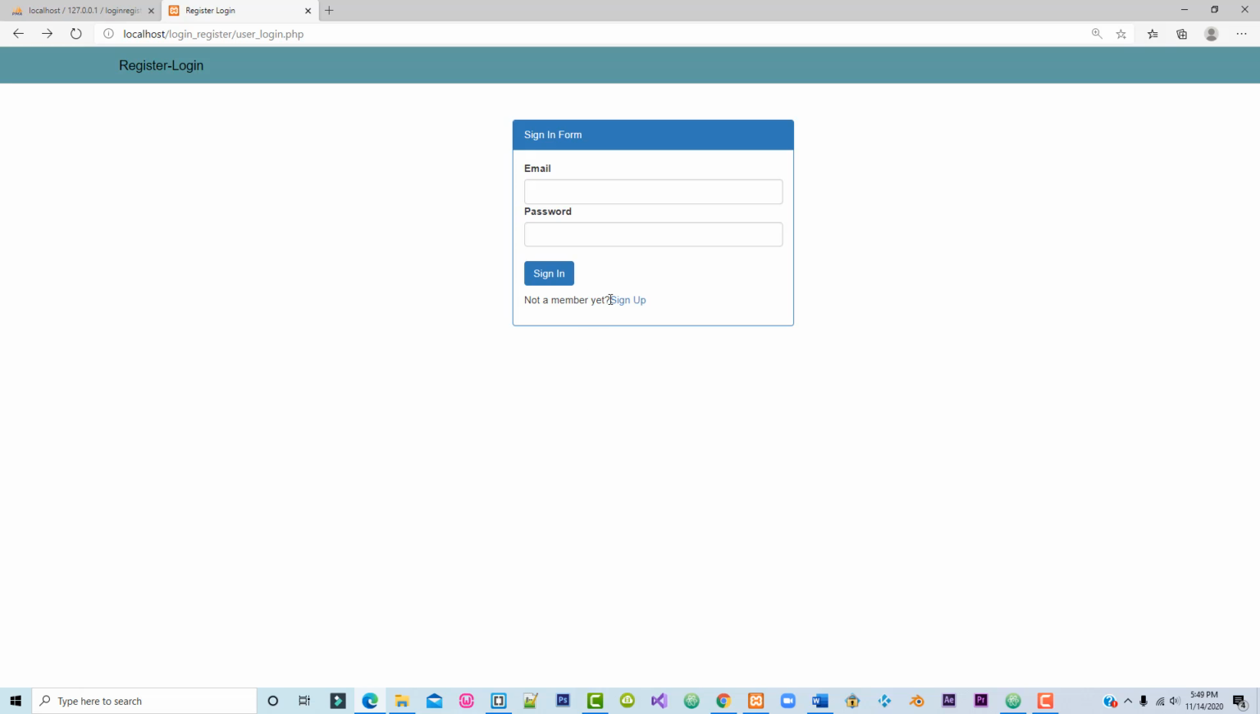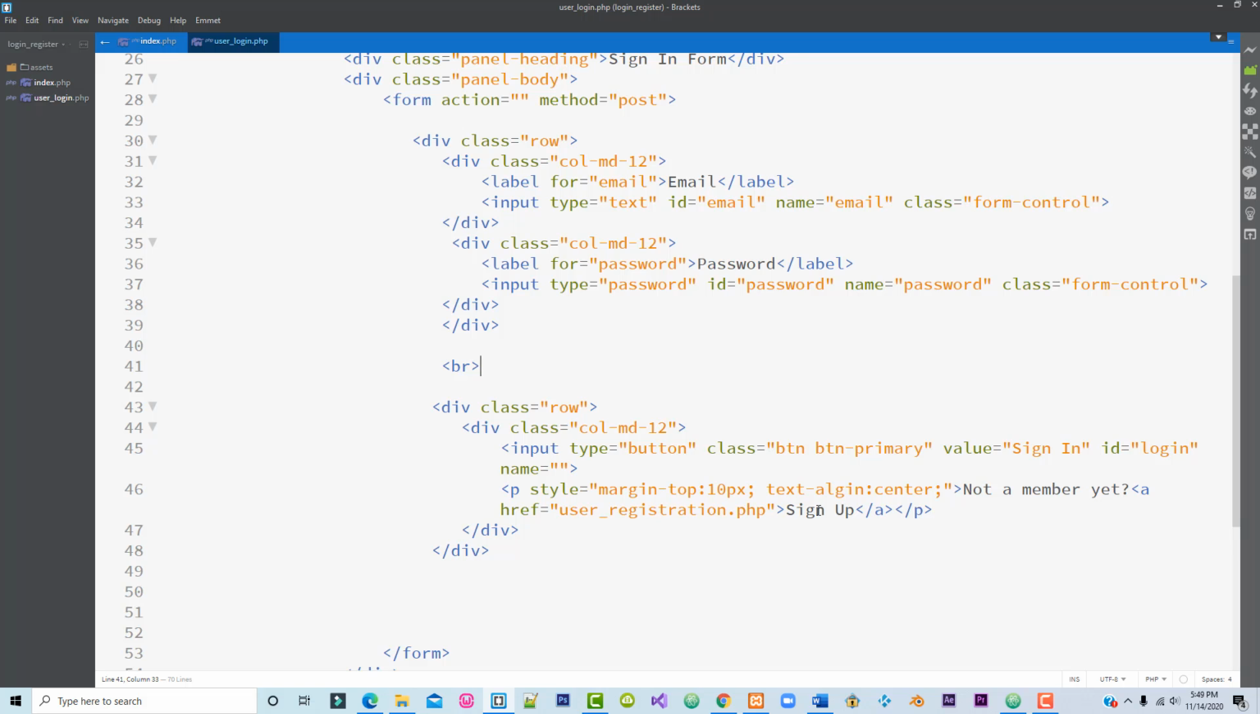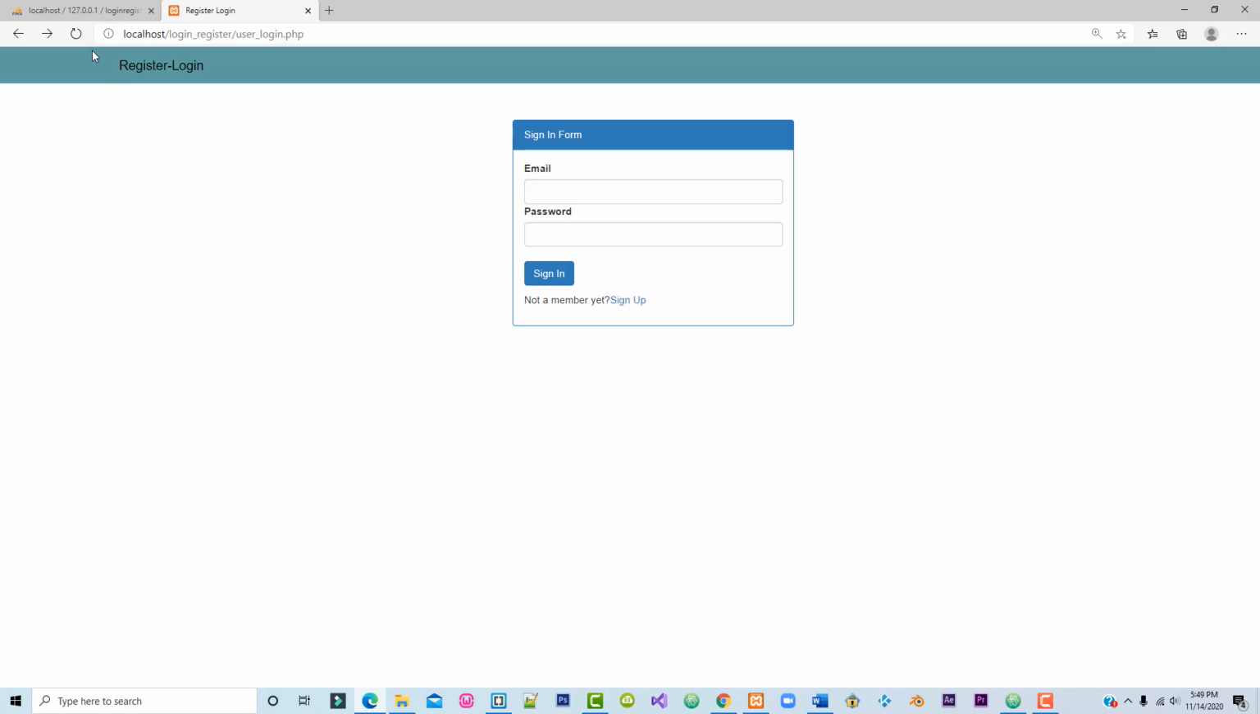Now it's fixed. We need a little bit of space here, by sign up. Let's put this space here. Refresh again to see. All right, there you go. This is the space now. Okay, guys, now I think we're done with our user login.php.